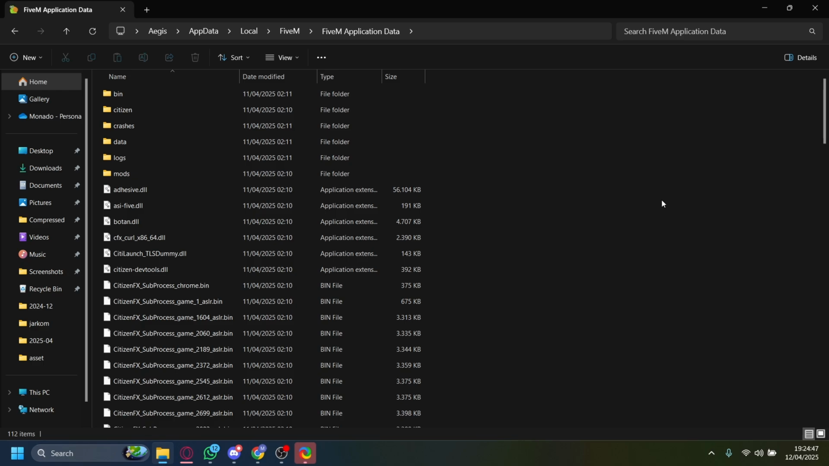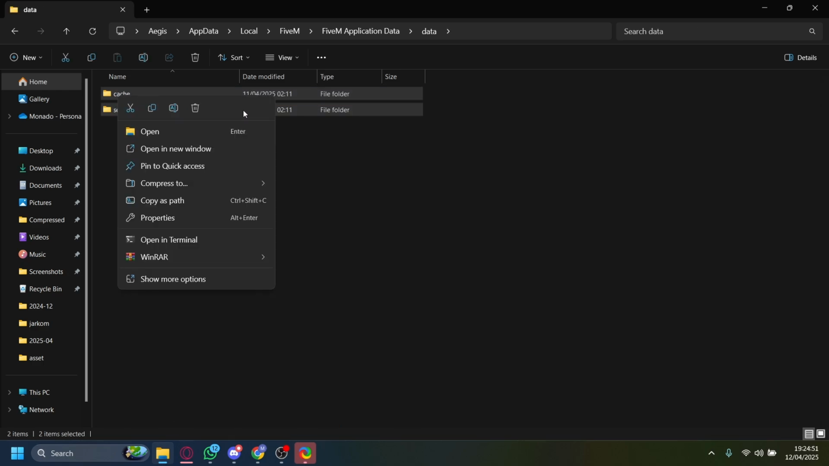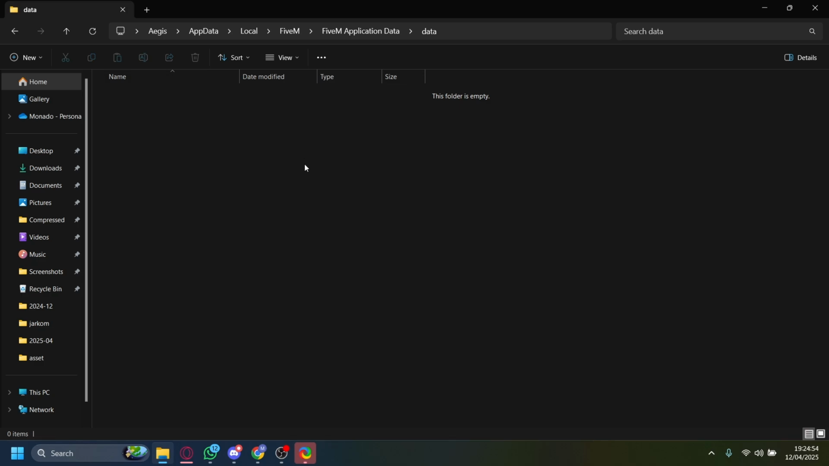On the application data here, you want to go to data. On data, you can see cache and server cache. Delete both of these. Delete like this. And then just like that, we have deleted it, right? The next thing we're going to do is go to the graphic settings.